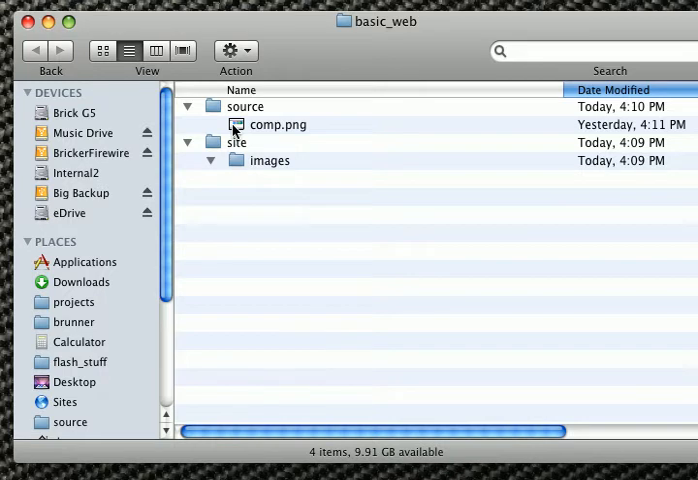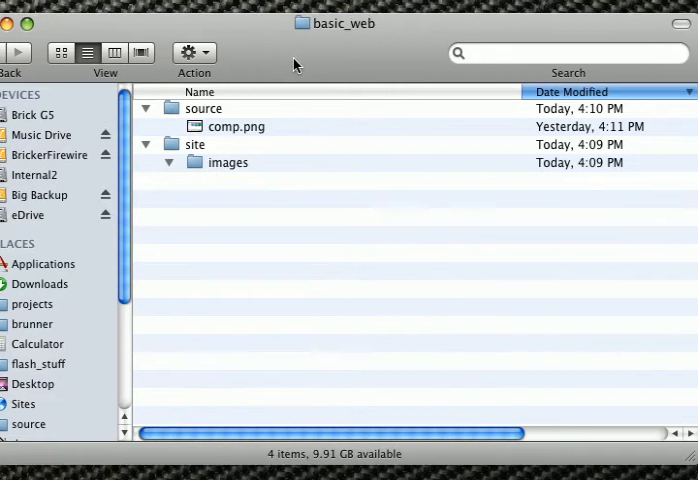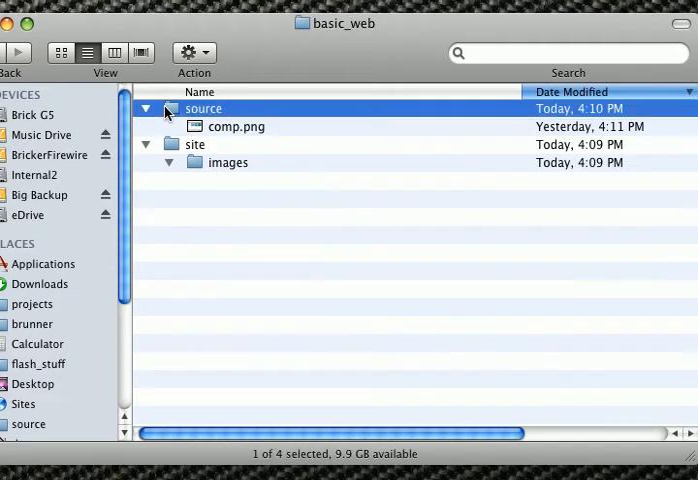The source folder contains my Fireworks PNG file, maybe it contains some Photoshop files, possibly Word files with notes about conversations with the client, TIFF files, Illustrator files, anything that you might use to make the website that isn't actually a final part of the website. So that's what the source is.